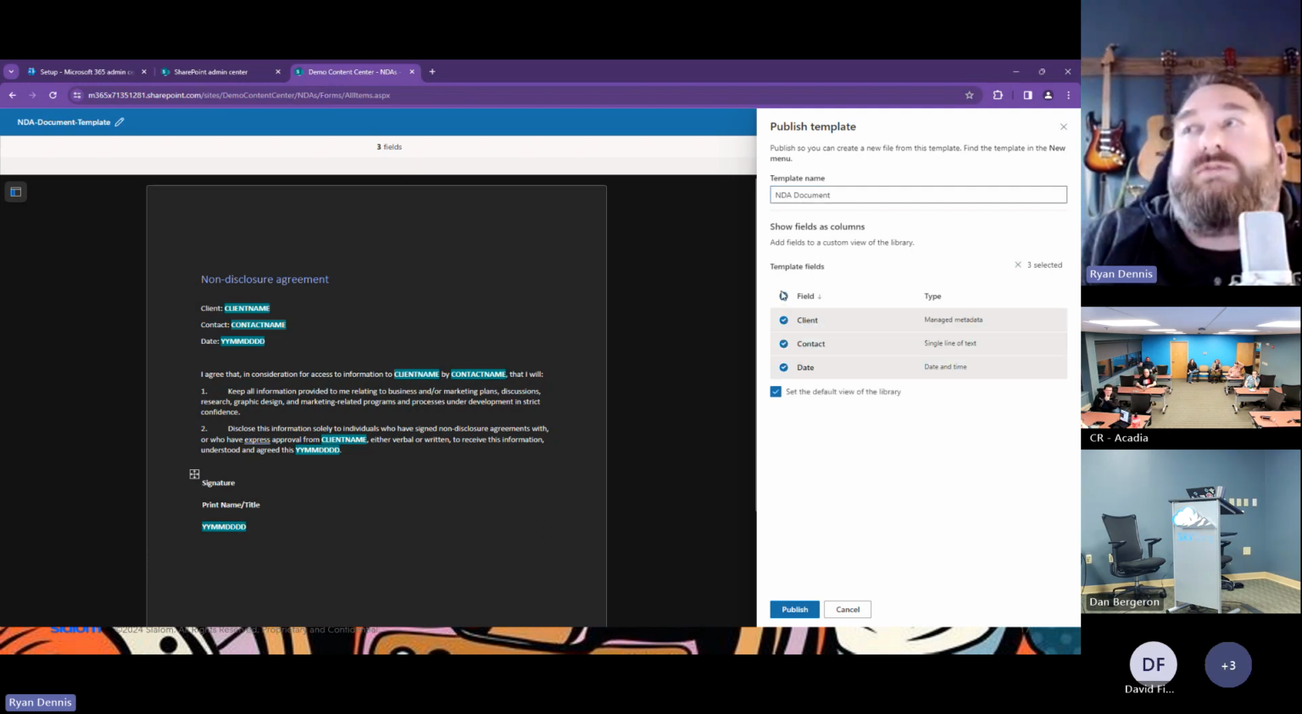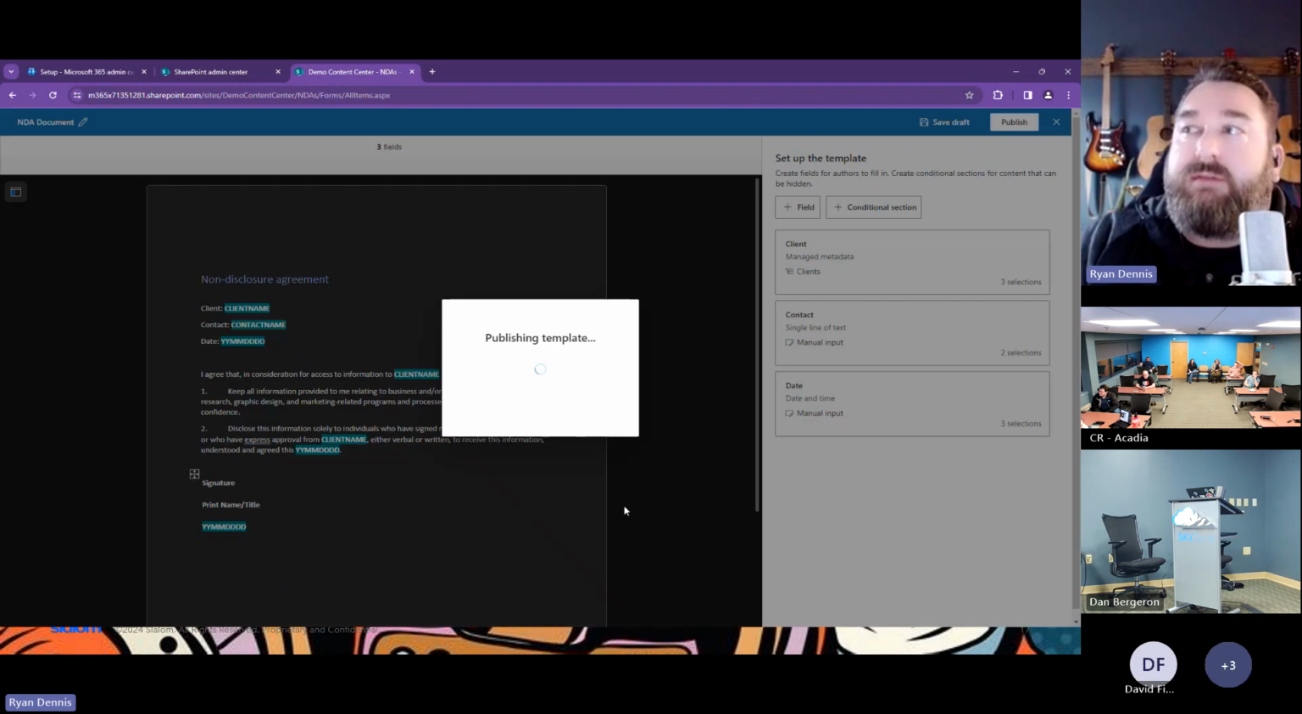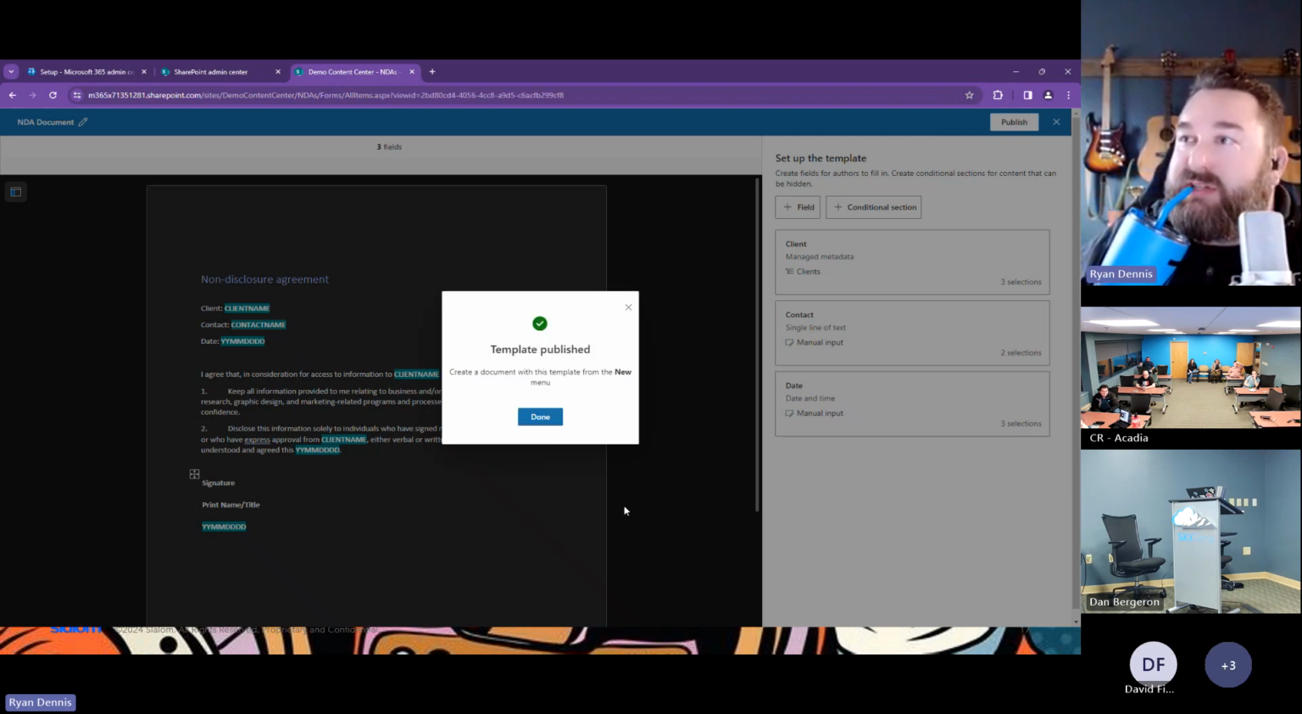And then we can choose which fields, or all of them, that we want to add to our library as well. And so this is kind of nice. In the process of publishing this template, I can also say, yes, go ahead and create me a new view, drop those metadata fields in there, and give me a ready to go solution. So let's go ahead and publish that. It shouldn't take more than hopefully a few seconds here.